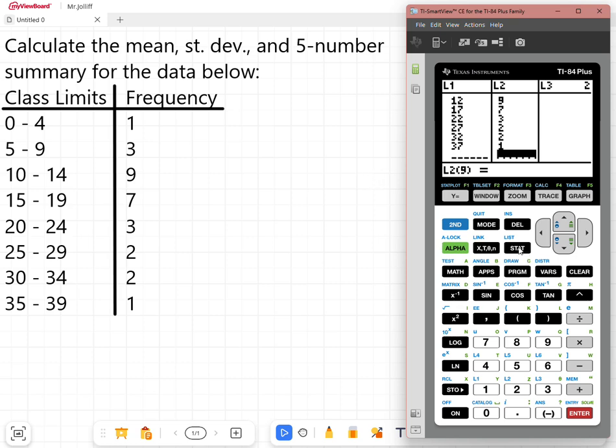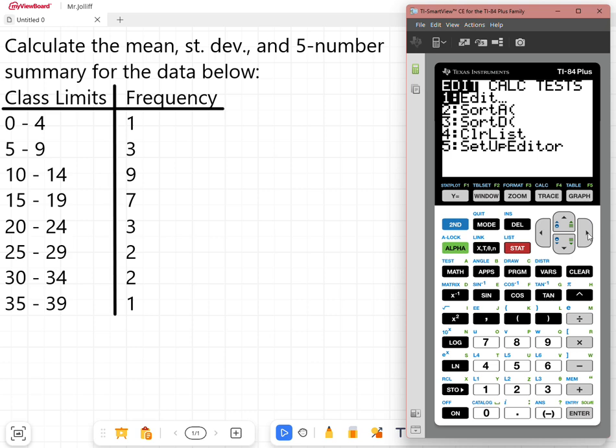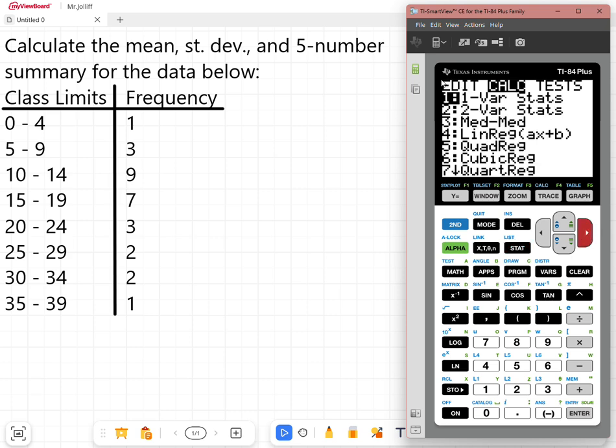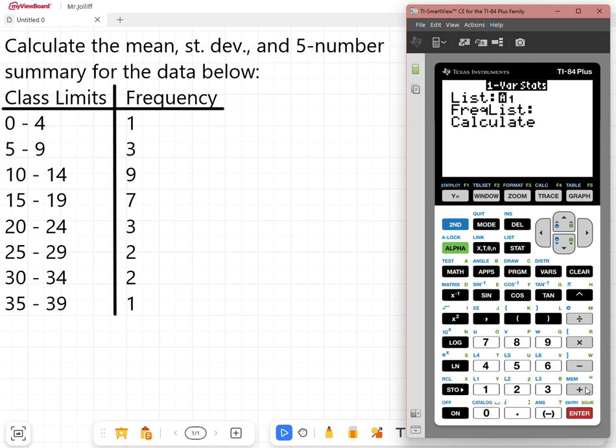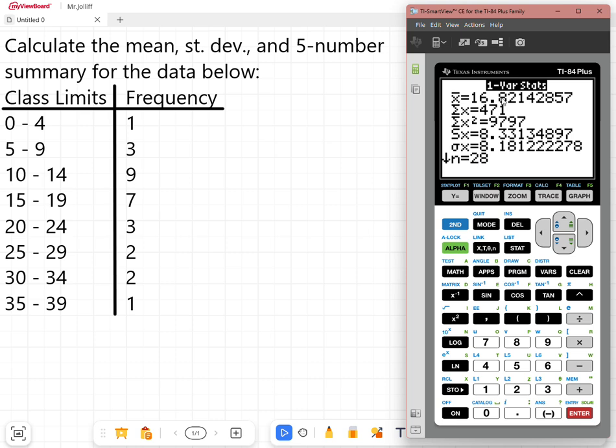Remember that to calculate, we go Stat, and then go over to the Calc menu, and then we select one-var stats. And now we need to tell it my midpoints are in list 1, my frequencies are in list 2. We then go down to Calculate and press Enter, and it spits out that same list of summary stats that we saw before with raw data.